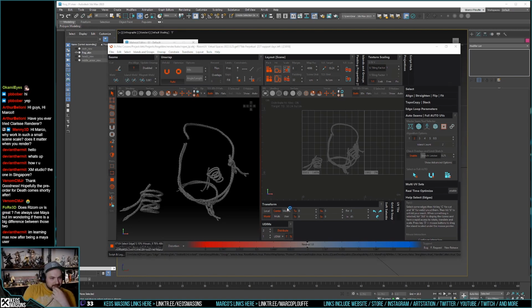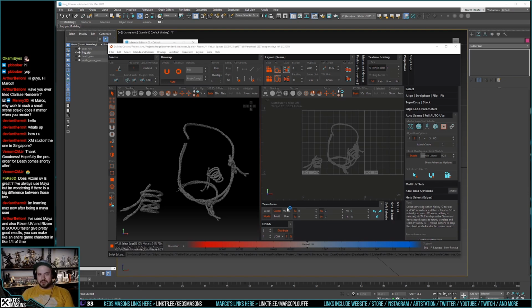I'm learning Max now after being a Maya user. Oh yeah, I actually did a bit more of the opposite. I learned Max at the beginning, and because of Chaos Masons, I had to learn Maya afterwards. I'm not really good with Maya though. Personally, I'm more adept with Max, but both of them are pretty fine to me. I don't understand why there's even two software.